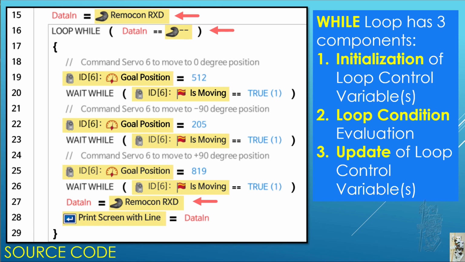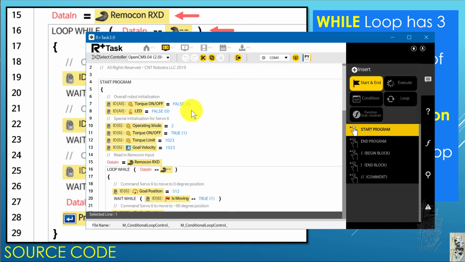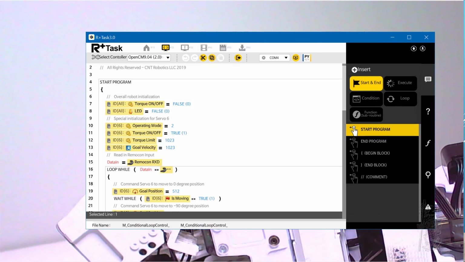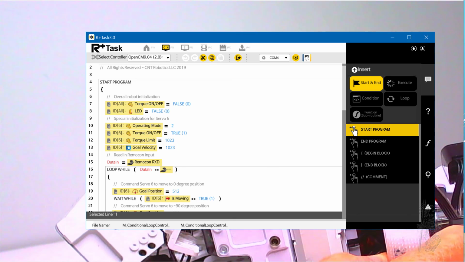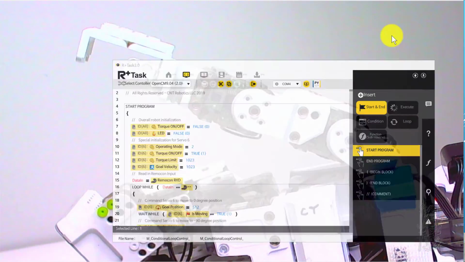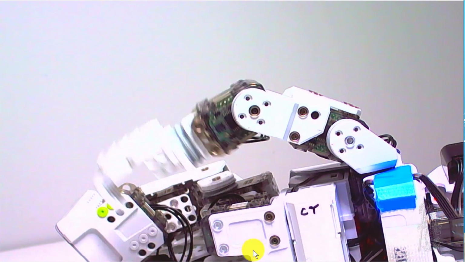Okay, let's see now how the code works. This is the example code, and this is a live image of the robot. Servo number 6 is here. Let me get back here. I already downloaded the code into the robot, so you see it's working now.